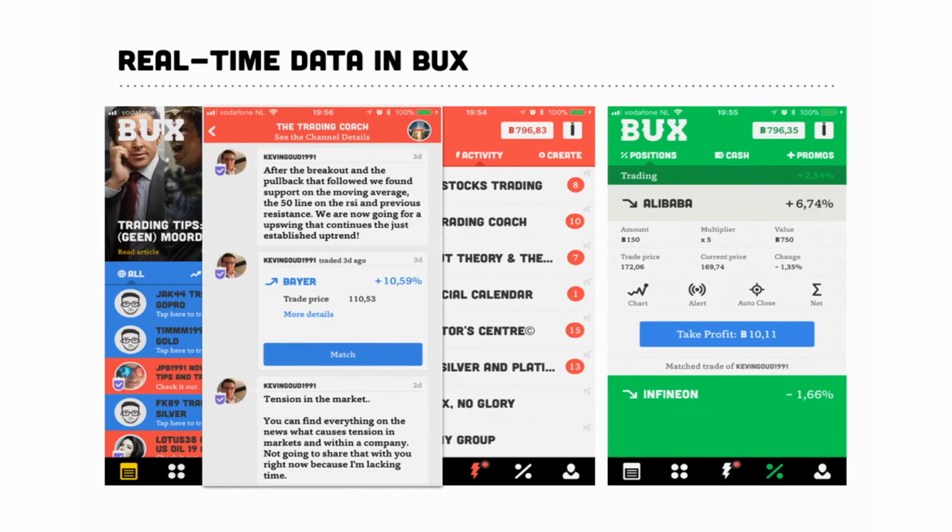This is something we have in the app that we call channels. It's like a broadcast. We have channels with thousands of followers. And then when someone follows a channel, he can get messages from that channel. And the channel owners can actually share also stocks that they bought here. So you will get real-time updates on the messages and on the stock prices there as well.